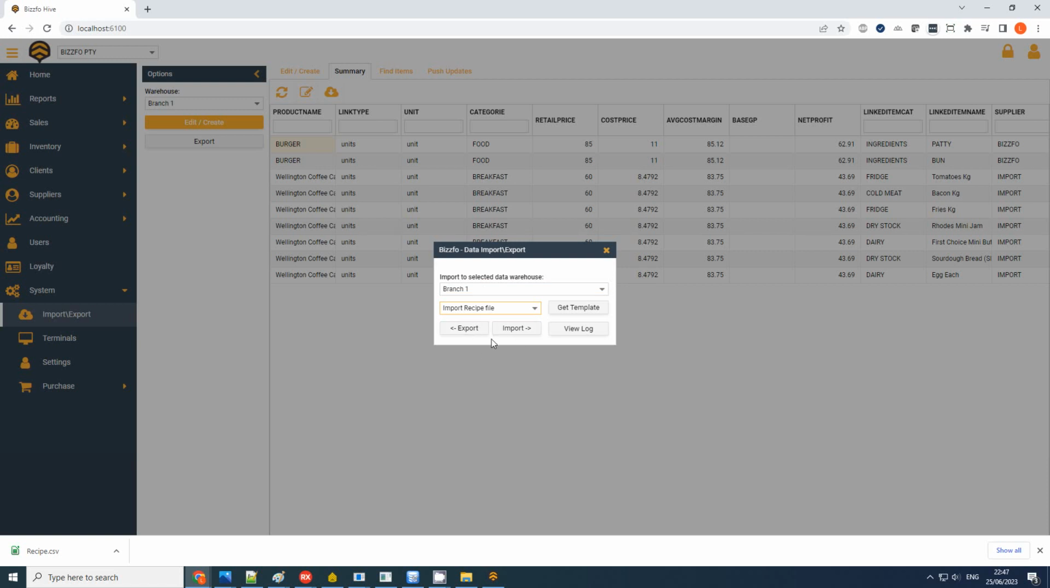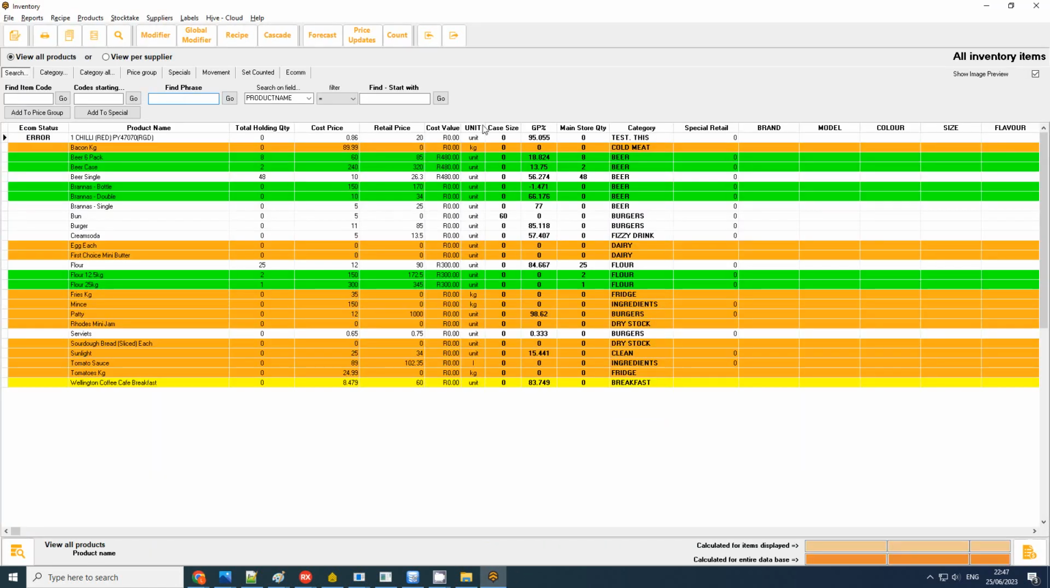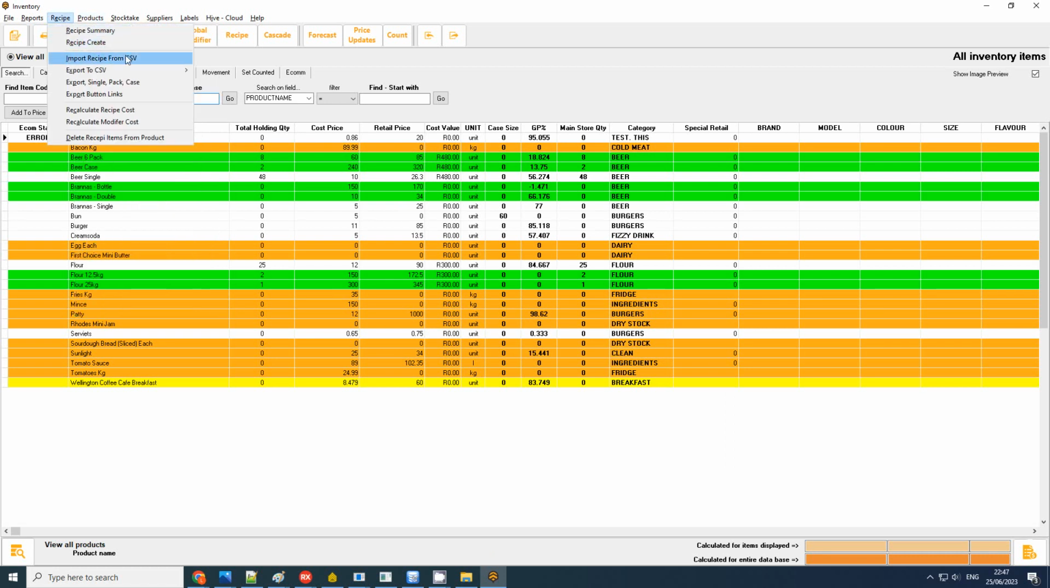This is especially handy if you're doing bulk updates and want to check them in Excel, and also if you're transitioning from your point of sale and you want to move your recipes to your Hive. You would go to products, or rather recipes, import export, and you would export these files and then simply upload them to the Hive.